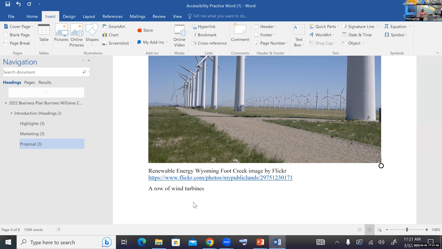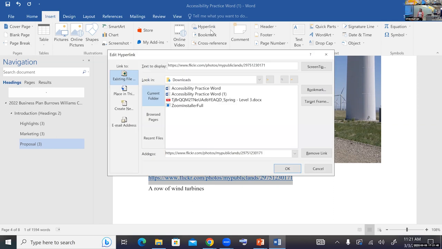So look at it. What is it that you're trying to say with that picture? You could just say a row of wind turbines. Now, it would be even better maybe if you said it was in Wyoming, unless you don't care. They're a row of wind turbines. Okay, so what I'm going to do is I need the link. That's what I'm going to add to it. And I'm going to copy this, Control C, and then I'm going to come up to hyperlink.